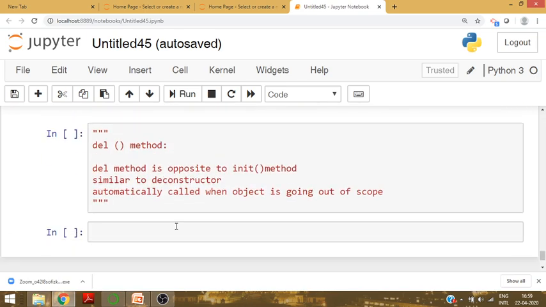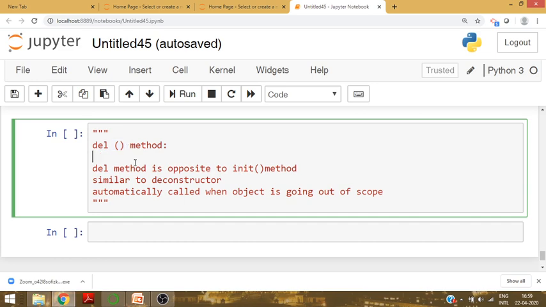Okay, next method is the del method. As we saw the init method, init means initialize, construct the memory. Same with the del method, del means delete. The del method is the opposite of the init method. The init method is called the constructor, so the del method can be called the destructor, and it is automatically called when the object is going out of scope.